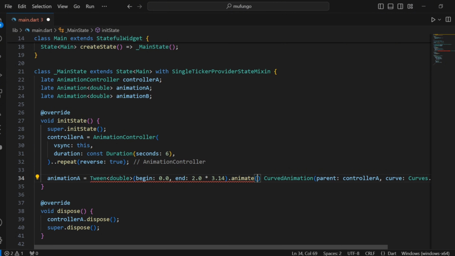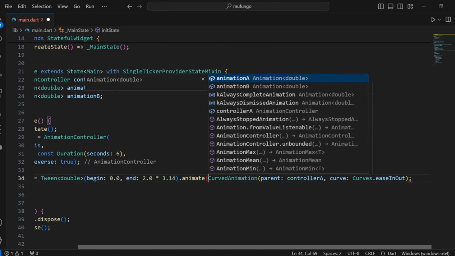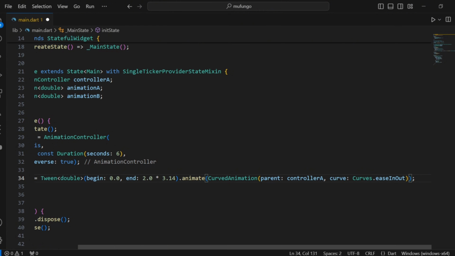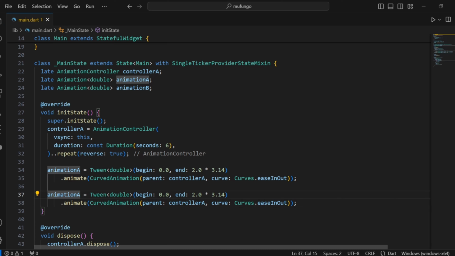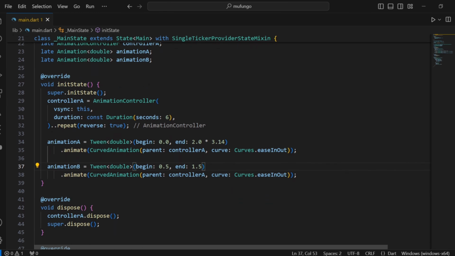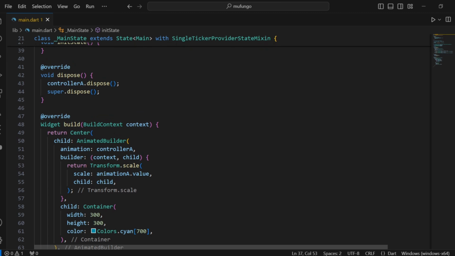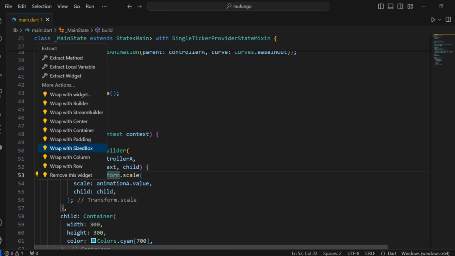So we'll use a twin if you want to combine those animations so that you can tell the program that it's going to start here, it's going to end here, it's going to repeat or something like that. Okay, so for the first animation, I put 2.0 times 3.14 because that's the closest we can get to getting a full rotation. This is the one which we are going to use for rotating as an animation.